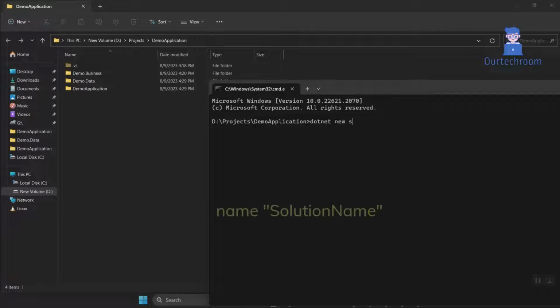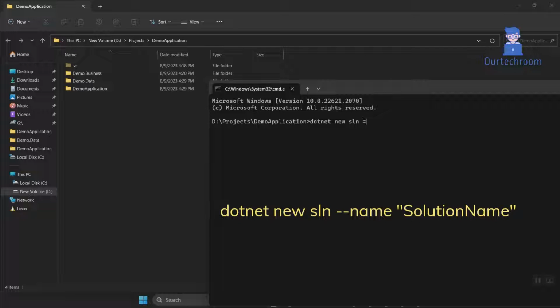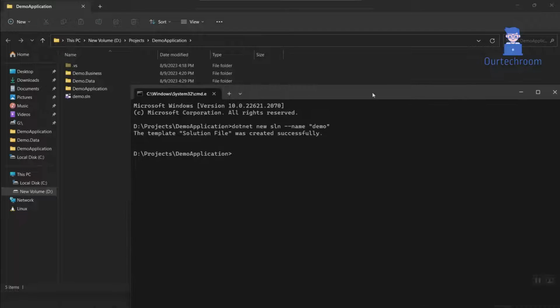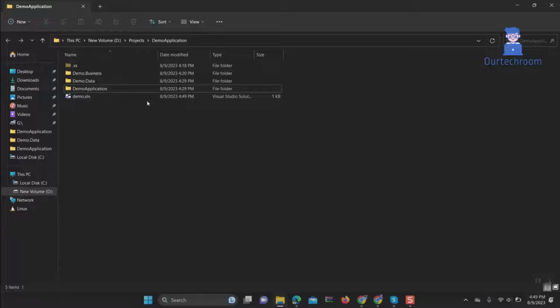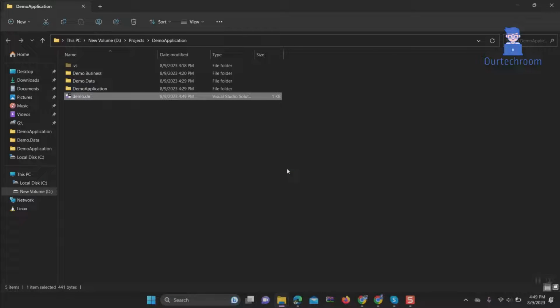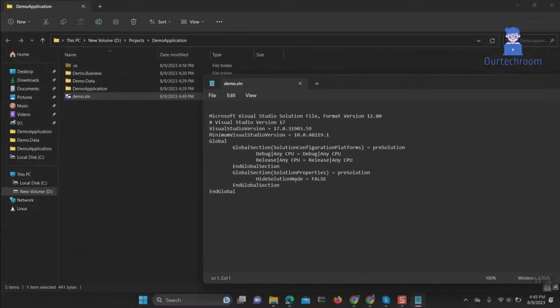Now type dotnet new sln --name and give the name of the solution. I am giving the name as demo, and press enter. We have successfully created the solution file as shown here. Once you open this solution file in Notepad, you will see none of the projects are included here.